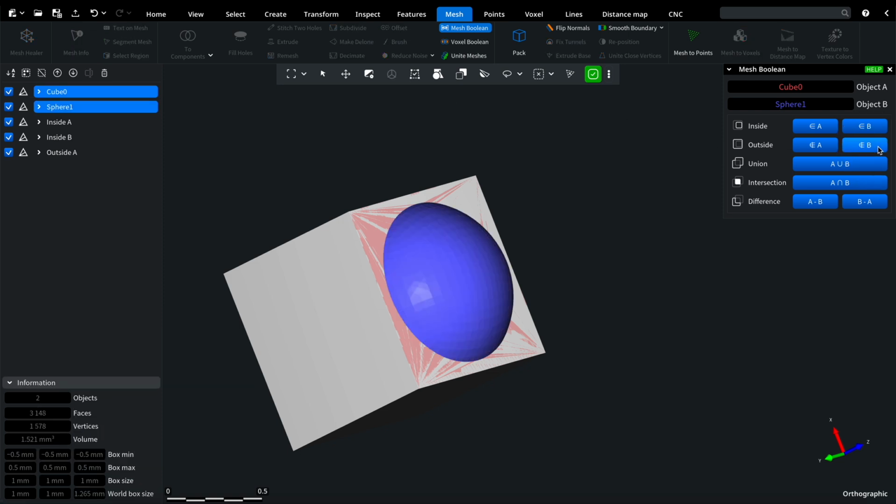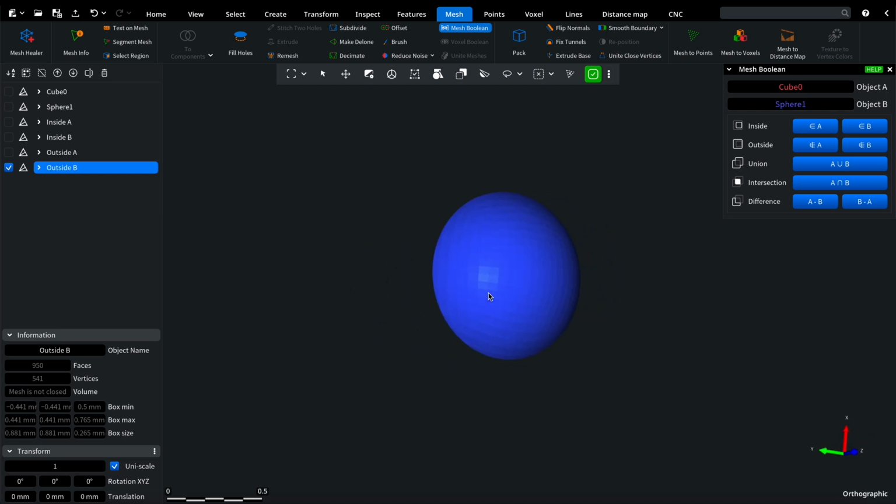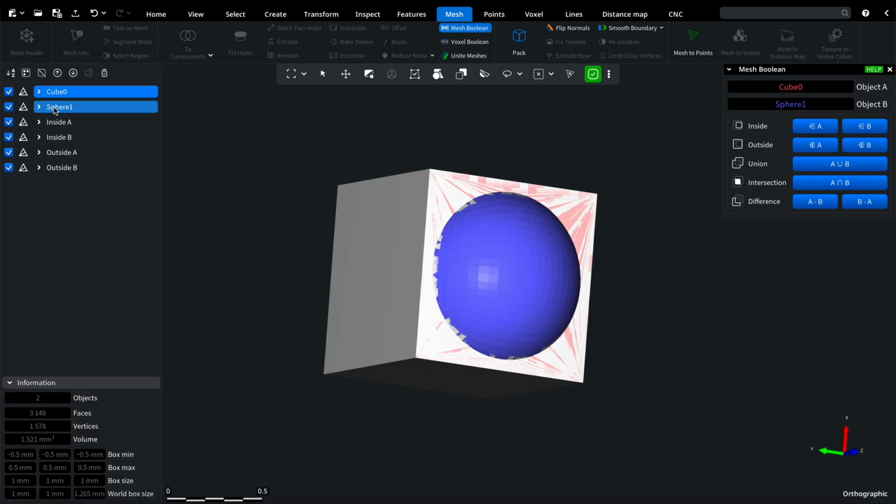Outside B Boolean operation extracts the part of Mesh B that is outside Mesh A. It can be used for subtractive processes or to design components that exclude specific volumes, similar to Outside A.